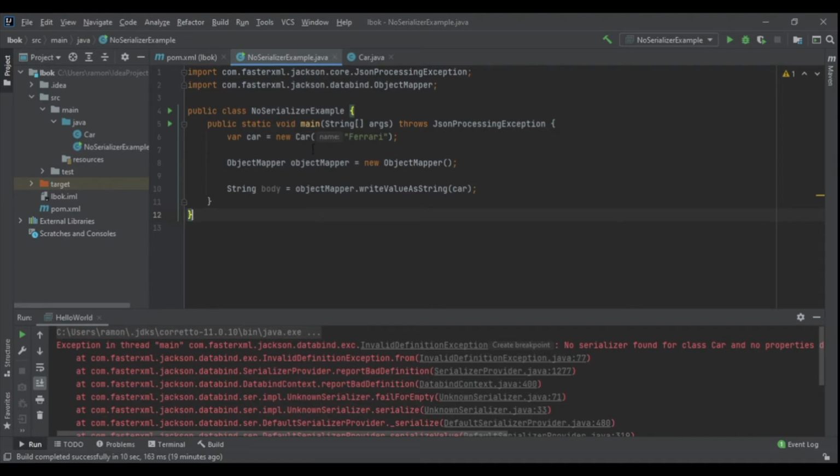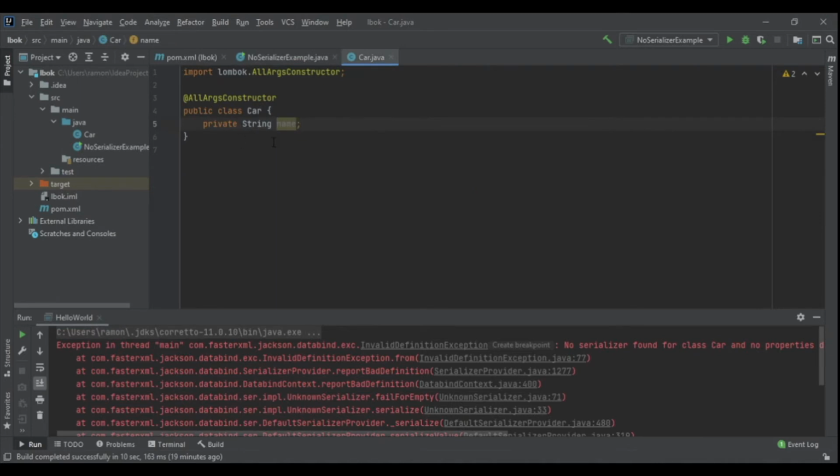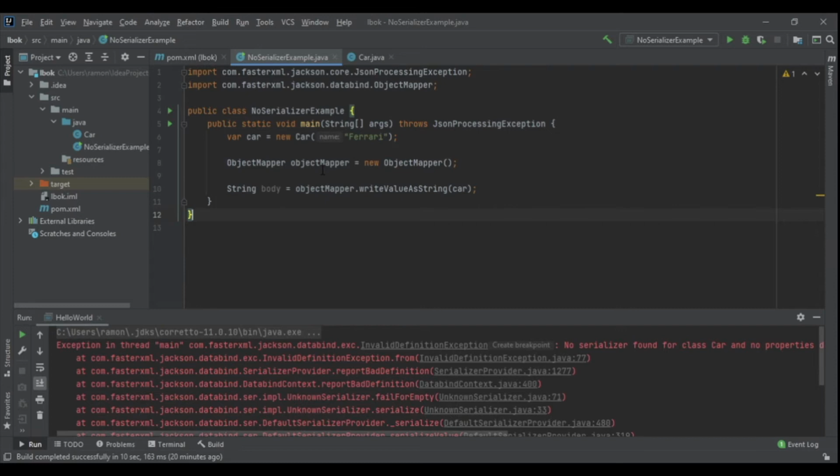And in this example here, I have this class Car with a simple property. And the main method here, I'm trying to use the ObjectMapper function writeValueAsString. And when I run the code, I got this error: invalid definition exception, no serializer found for class.